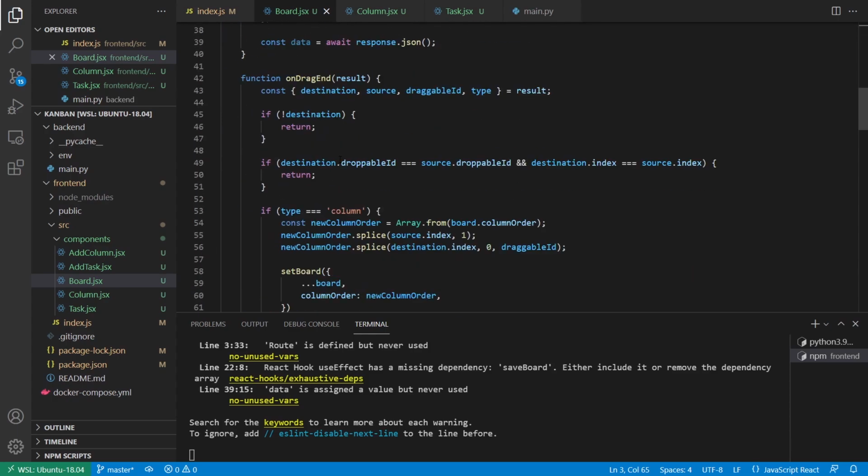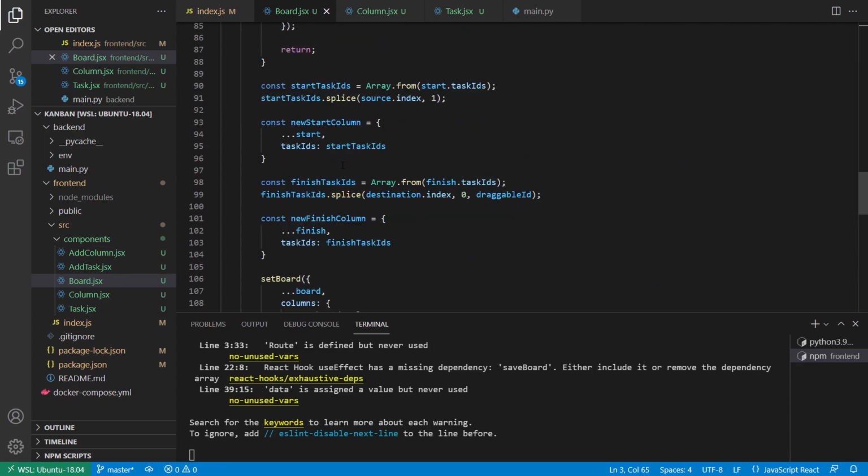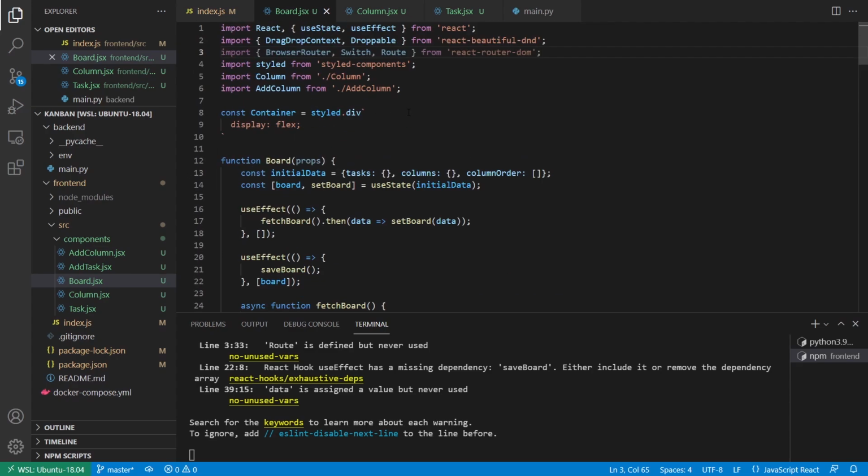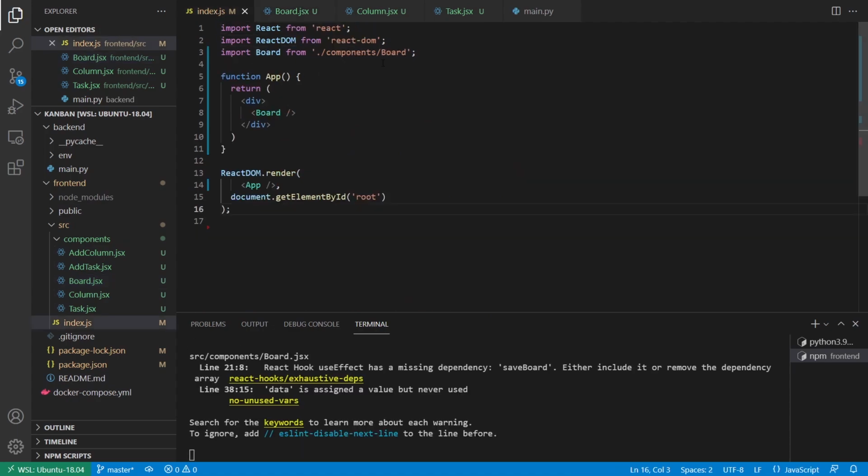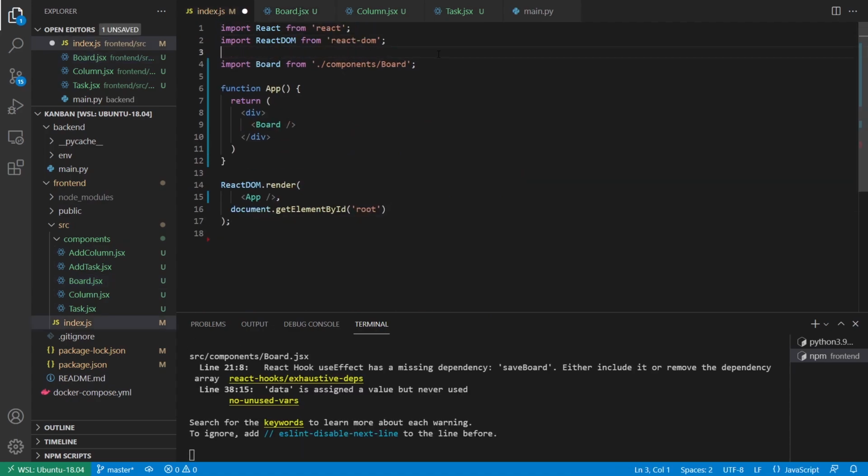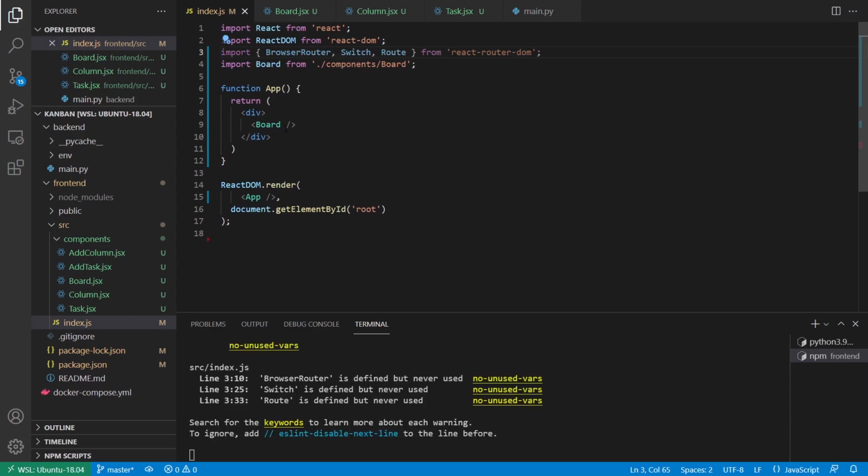And then what I want to do is put, actually I want to do this inside of the index. So index might get a little uglier, but I think it'll be okay. So I'll put this in the index. Yeah, I think it's better to go here. So what I want to do is put the browser router around the board.